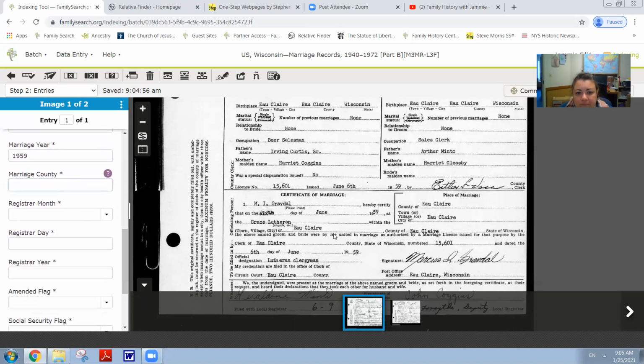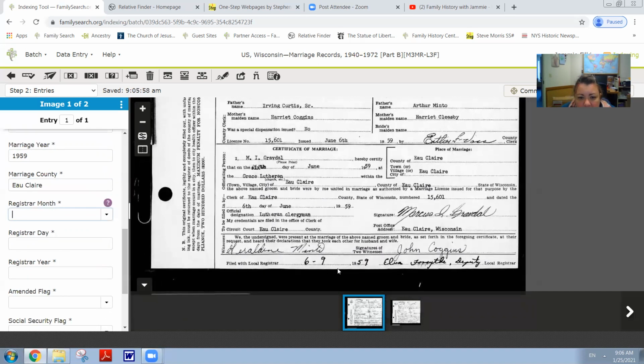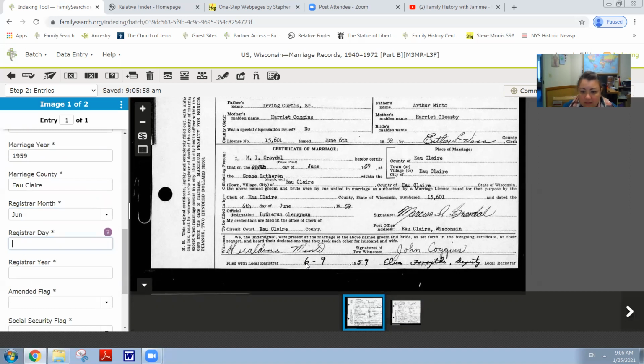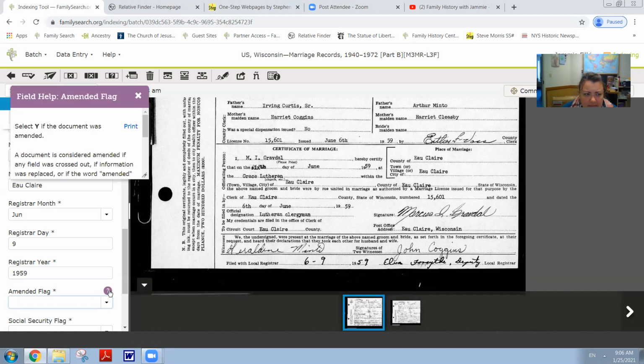Marriage county. County of, I don't even know how to say that, but I'm just going to write it because it doesn't matter if I know. Registrar month. June. 9th, because right here it says filed with local registrar. So June 9th, 1959. Amended flag. What is this?